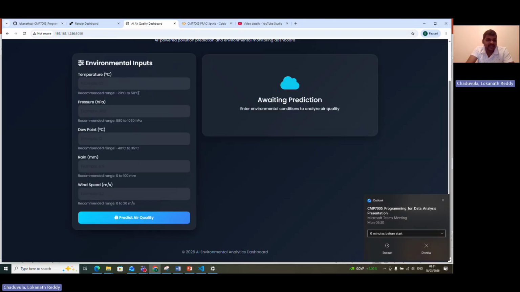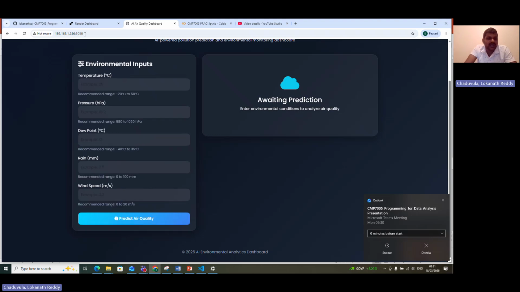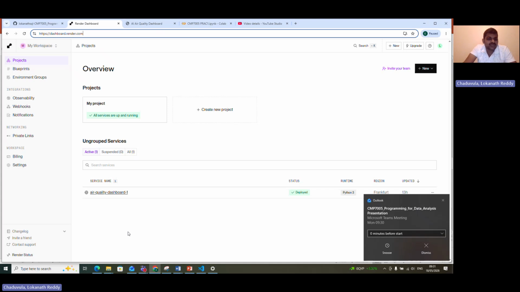As I mentioned here, the temperature limitations, the pressure limitations, as well as dew point, rain, and wind speed. And I had deployed my application on the Render platform. You can see my application on the Render platform, and I mention the application URL in the PPT slide as well.